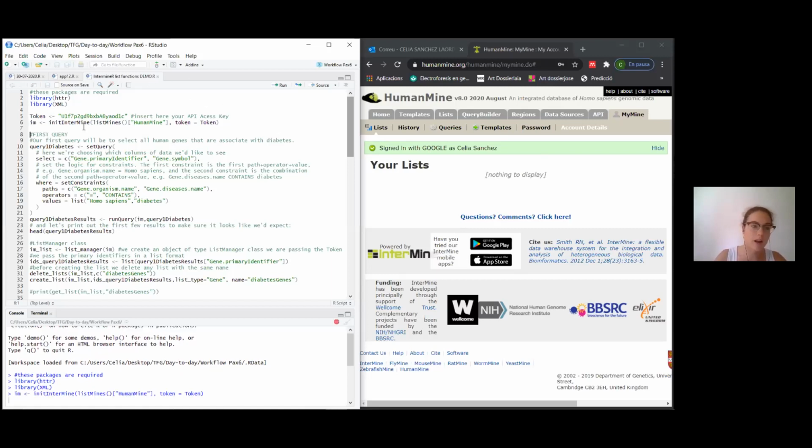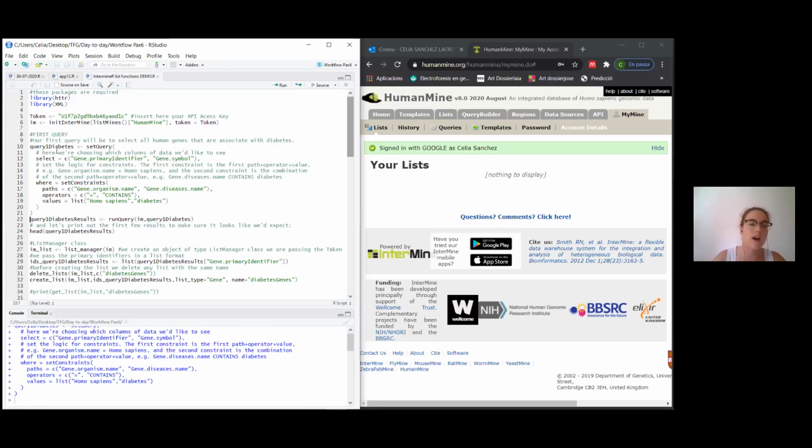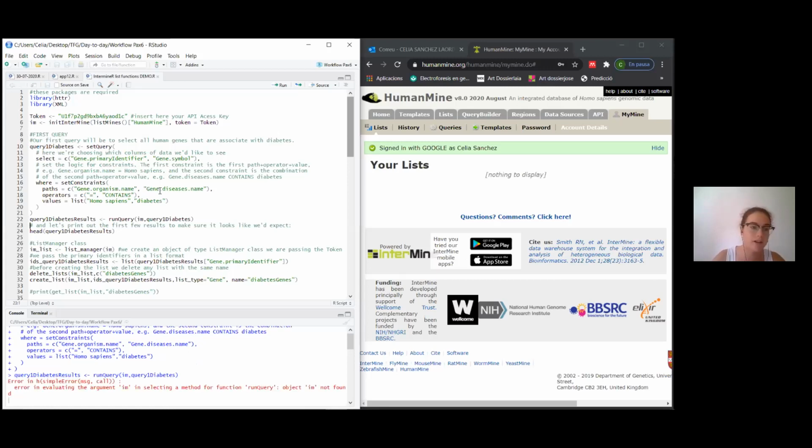And the first query was to get all the human genes that are associated with diabetes. These functions are already created in the InterMine package.